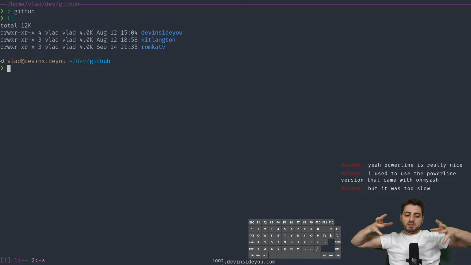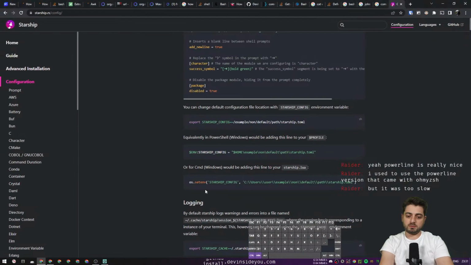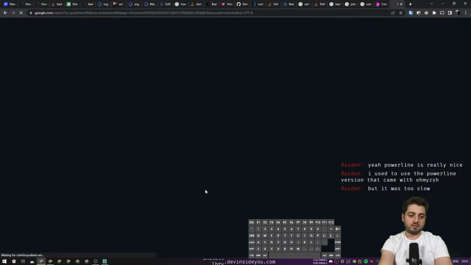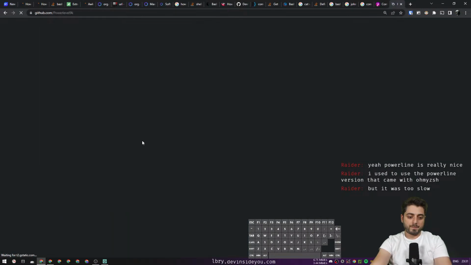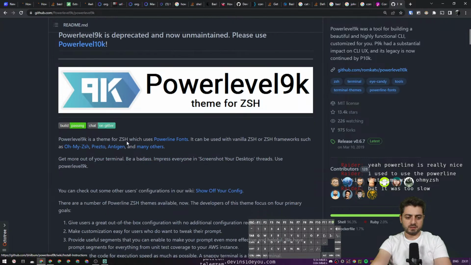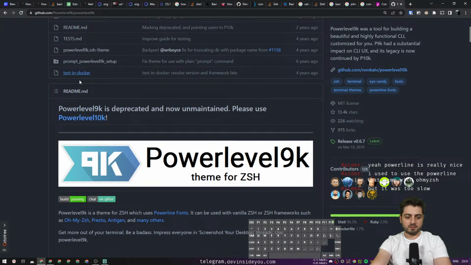During this time, he just kept developing his fork, his Power Level 9K fork, and it diverged so much that he renamed it to Power Level 10K. And people just stopped using Power Level 9K. So if you go to Power Level 9K, as you can see, it already says public archive. It basically says the theme here is deprecated and now unmaintained. Please use Power Level 10K.